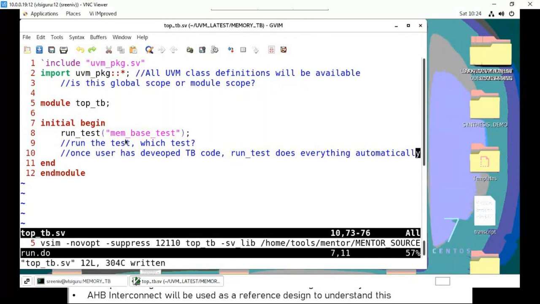Now, without defining what mem_base_test is, is it going to work? Let's say I am calling run_test, and in that I am telling it to run mem_base_test. Without defining what mem_base_test is, will my code work? It is not going to work, right? Because the tool doesn't know what mem_base_test is. So I need to define it.